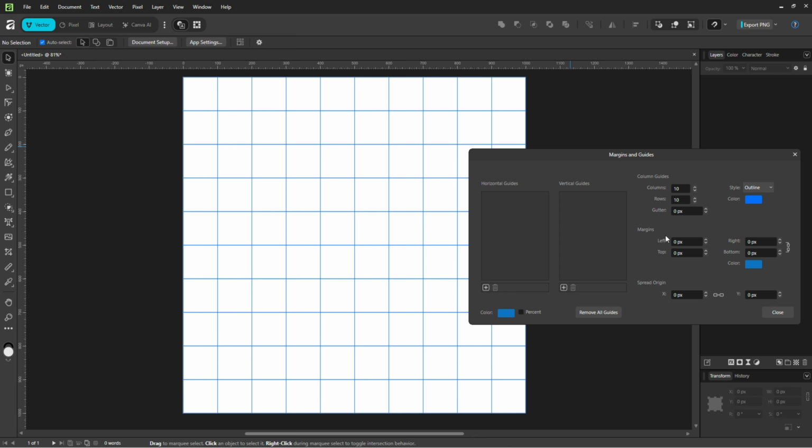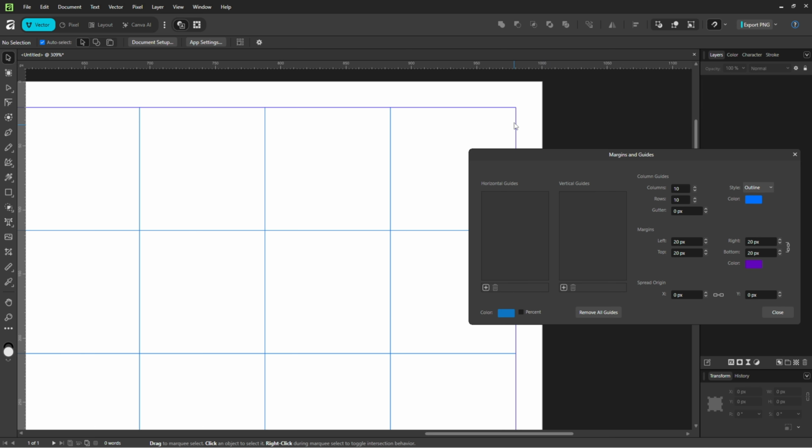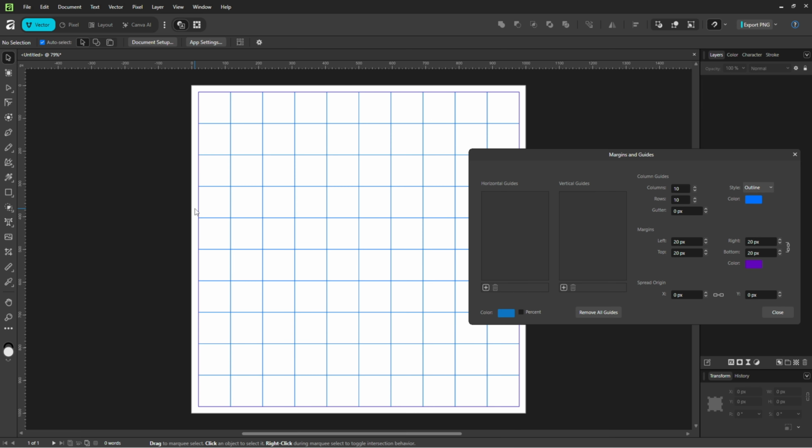Now the margin section. This value defines the space between the edge of the canvas and the outer guides. I'll fill in 20 pixel for the left margin, and since the aspect ratio is locked, all other margins will change automatically. I'll also change the color to make it more visible. So these are the margins: left, top, right, and bottom. If you don't need them, just set them all to 0.